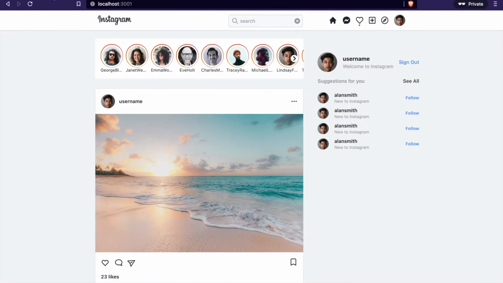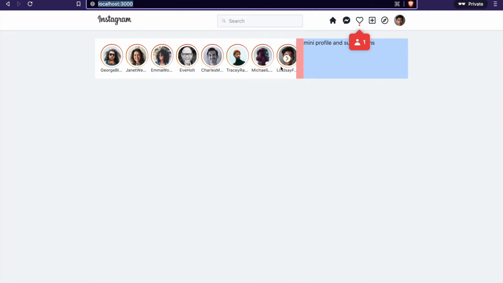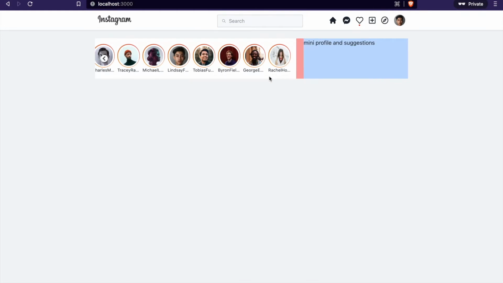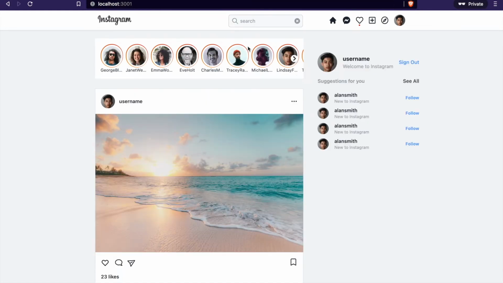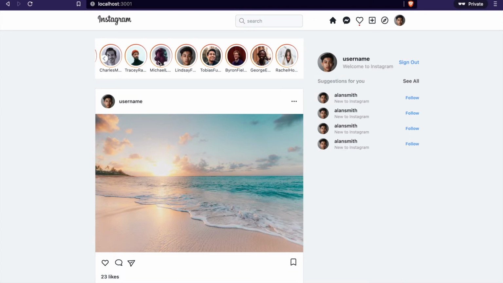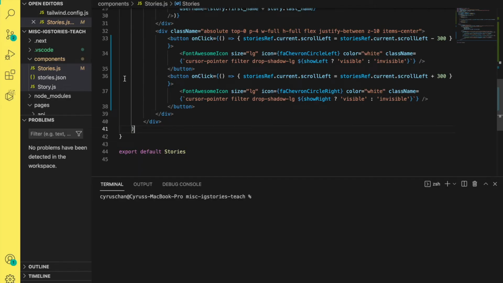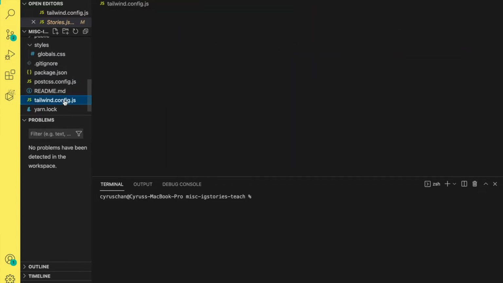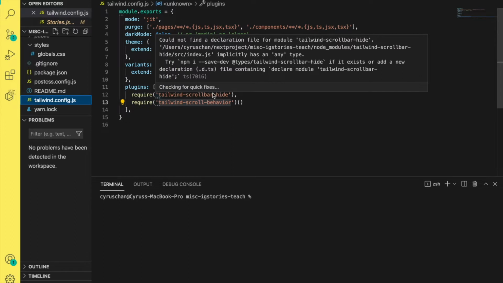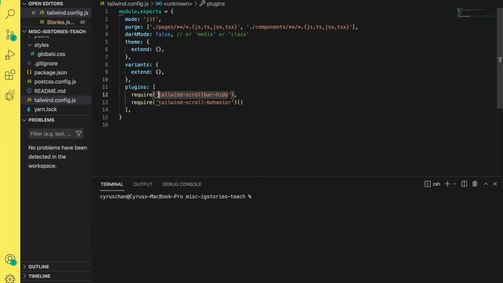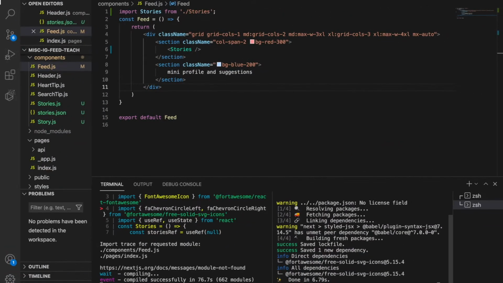And then we go to the localhost, and now you can see we have these stories, but you can see there is a scroll bar up here, and in our finished product there should be no scroll bar because there are two plugins that we haven't installed yet. So if you refer to our story project, you can see at the tailwind.config there are two plugins that we have to install. One is the scroll bar hide. So we copy this and go back to our project, and we type yarn add.